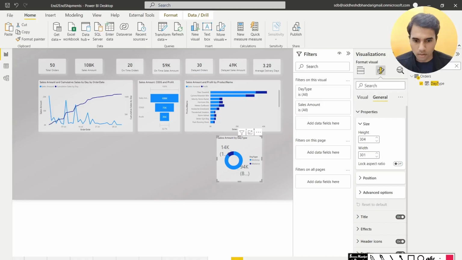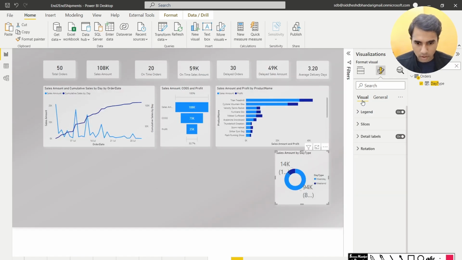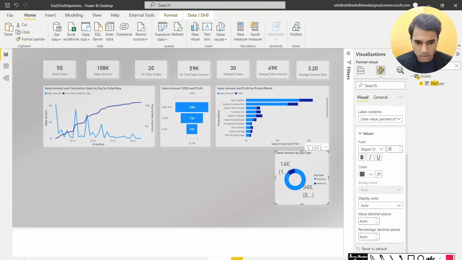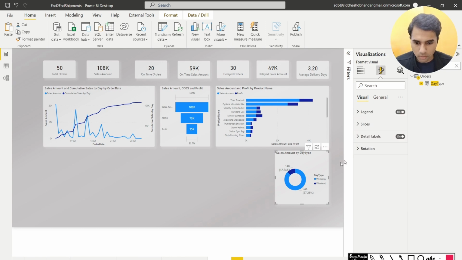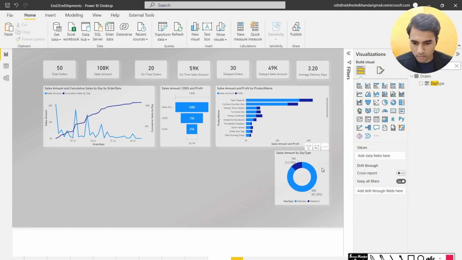Okay, I think the data labels are very big. We need to change the font size for them to 12. Yeah, much better now. I think we can also change the position of the legend because it's consuming space to the right. So we can change the position to bottom center. Yeah, this looks much better.